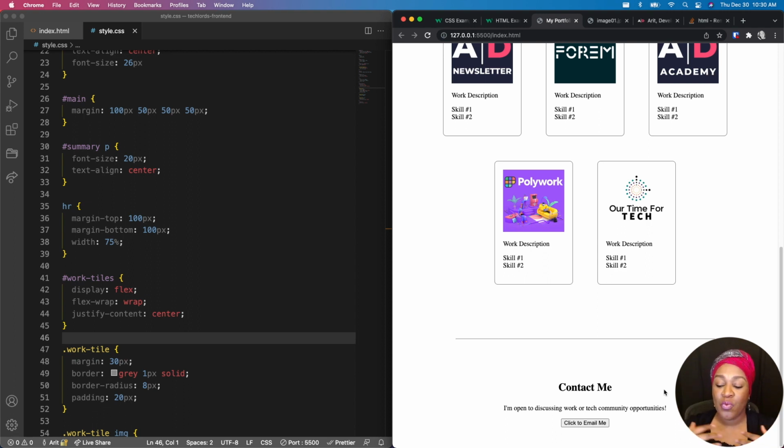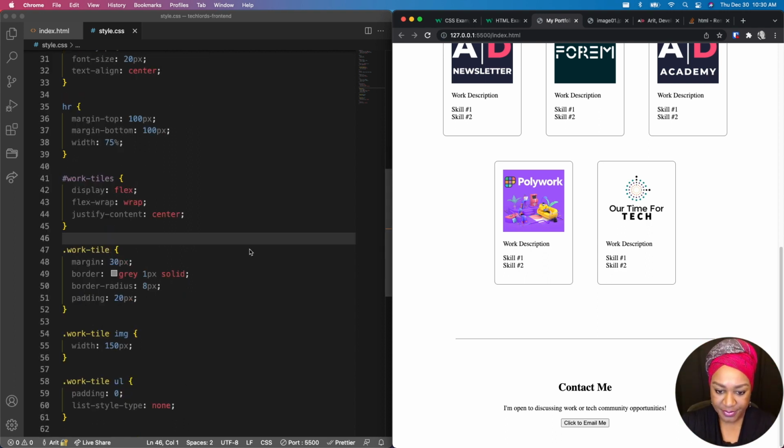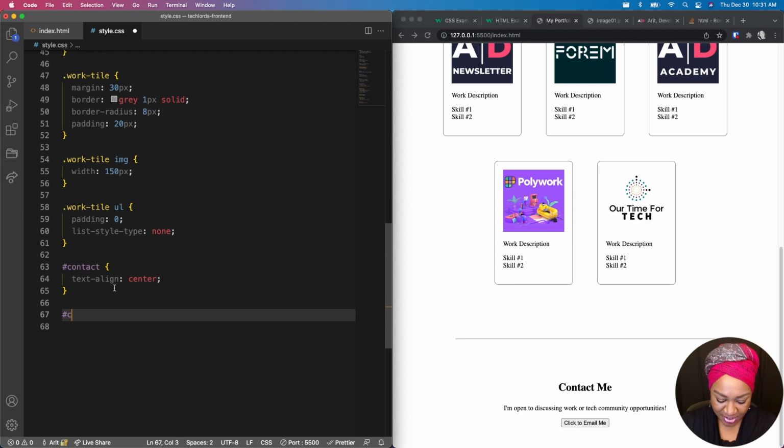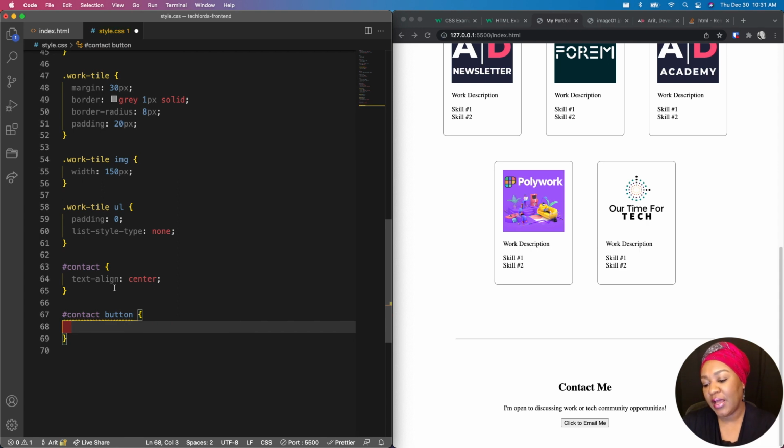The JavaScript that we are going to implement now is so that when you click that button, it will open the email, whatever email program is configured on that device. Okay, let's do it. Let's style our button first because it looks a little drab. So we're going to say contact button. Let's make it a little bigger. We're going to increase the padding inside and that will make it bigger. Let's give it a padding of 30 pixels.